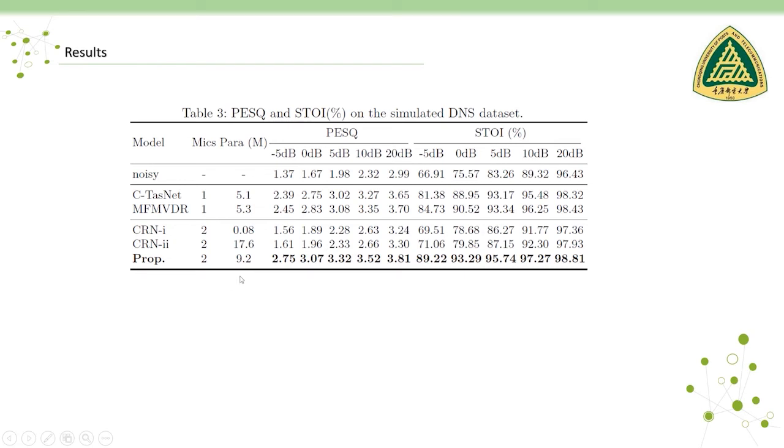Our proposed method has significant improvement, which shows the benefit of multiple channels compared with dual channel CRN. The proposed method also demonstrates superior performance regardless of the size of the CRN model.